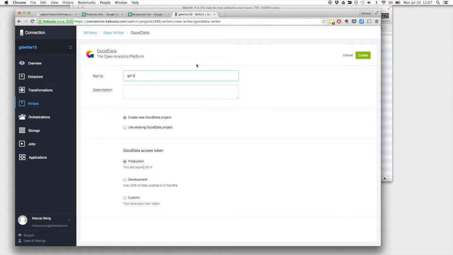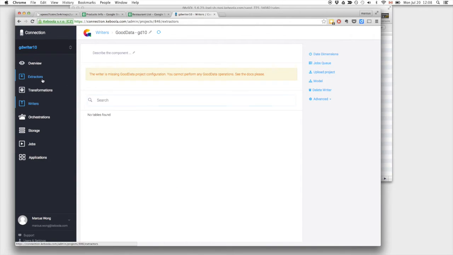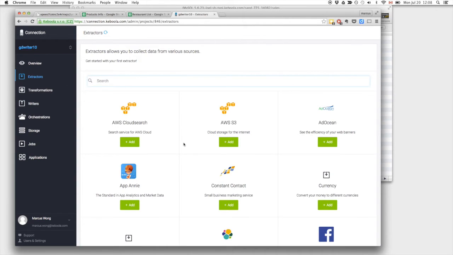So I'm going to create this GoodData writer. So we're going to create a new GoodData project. We could also connect to an existing one easily by just using our credentials. We'll use a developer token and create that. So while GoodData is preparing the project, let's connect to our sources of data.